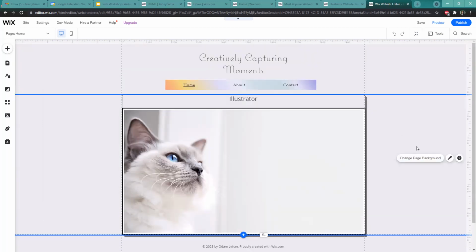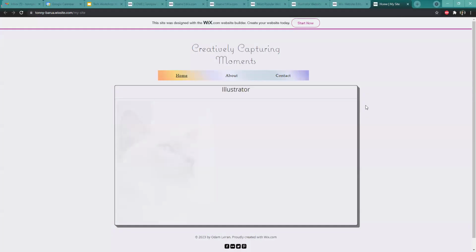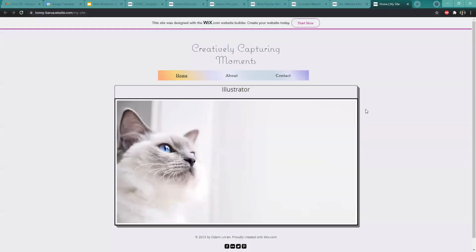But yeah, personally, I think I love this page for now. And I want to publish it. So I can click publish. This will go live. And then this gives me a link right here. So I can view the site, or I can copy this link. So this is how it comes up.